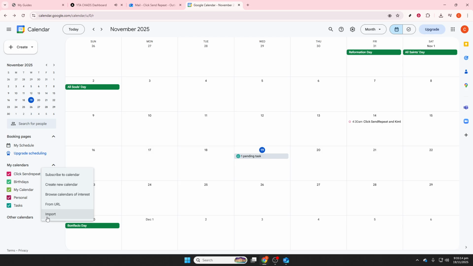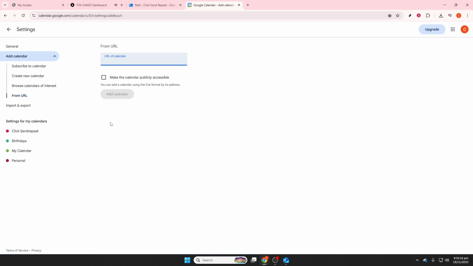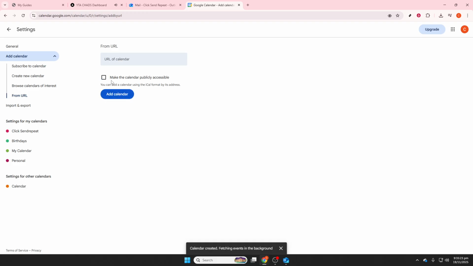Before you finish, use the drop-down to choose which Google Calendar you want to add these events to. You can place them in your primary calendar or a secondary one if you prefer to keep them separate. When you're ready, click Import. Google Calendar will confirm how many events were added. Once that's done, your Outlook events will appear in Google Calendar across all devices connected to your Google account.